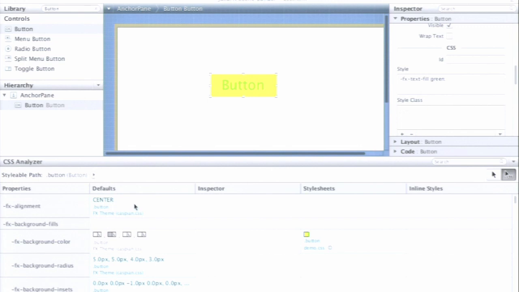Then we have our four origins of styling. The defaults, so the Caspian style. The inspector, this column is actually what you have set from the inspector or what you have loaded from your FXML file. Style sheets, which come from the CSS files, and finally, inline styles. So there we can see that the yellow background is winning because the cell has a yellow background on it, and it is overriding the gray radial gradient of the Caspian look and feel.